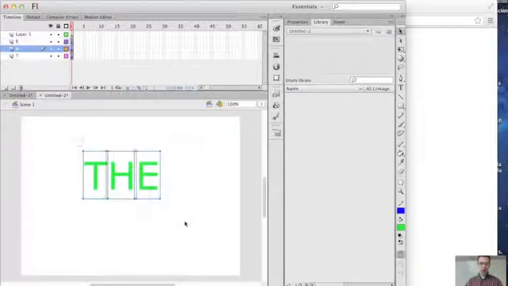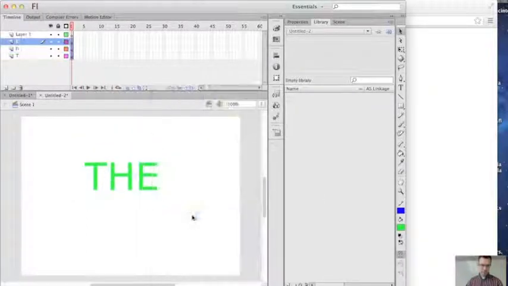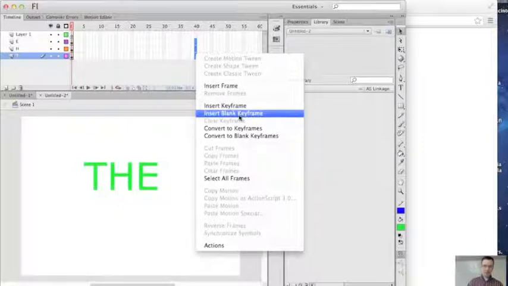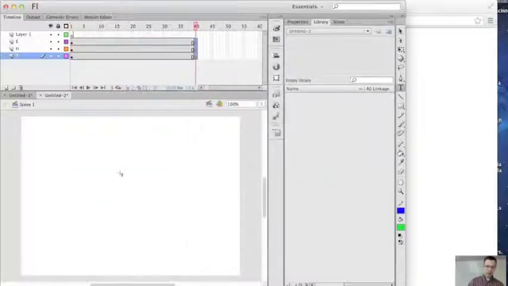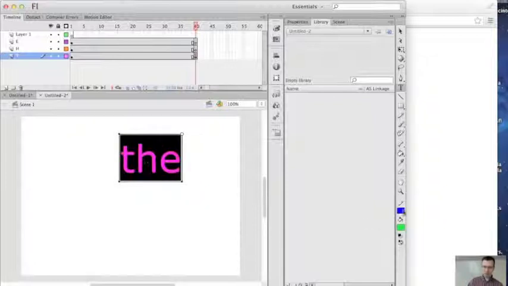So it's important now that I do another break apart, making sure that each of them gets that affected to them. And now I have actual shapes, not just letters I can change with my cursor, but shapes I can change with my selection and sub-selection tool. That's all set up. I'm going to go down the timeline and insert some blank keyframes. And I'll put the in lowercase, and may as well change the color.